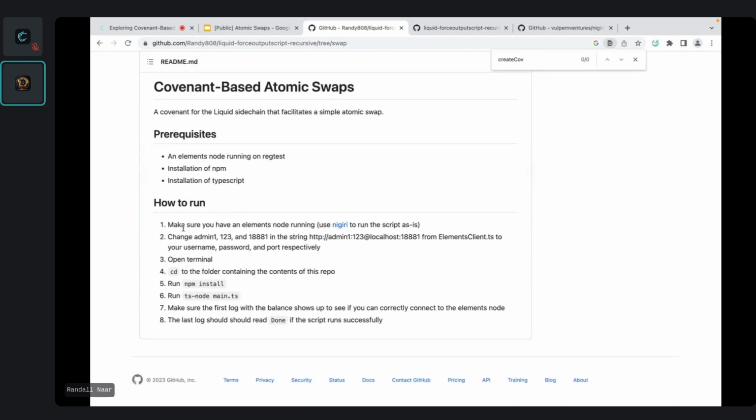But these are the instructions to run. And that is all that is needed to make a simple atomic swap, although you might want to add some extra checks and whatnot for your own use cases. Because again, this is very simplistic, just showcasing the most basic usage of these covenants. And let's go back to the end of the presentation.